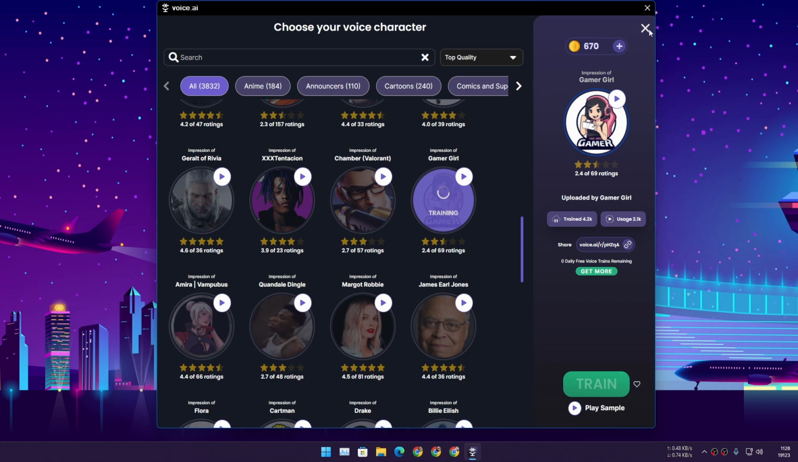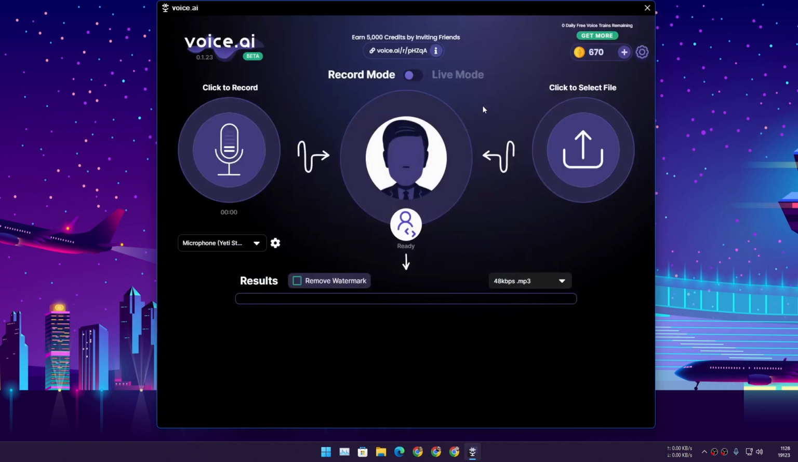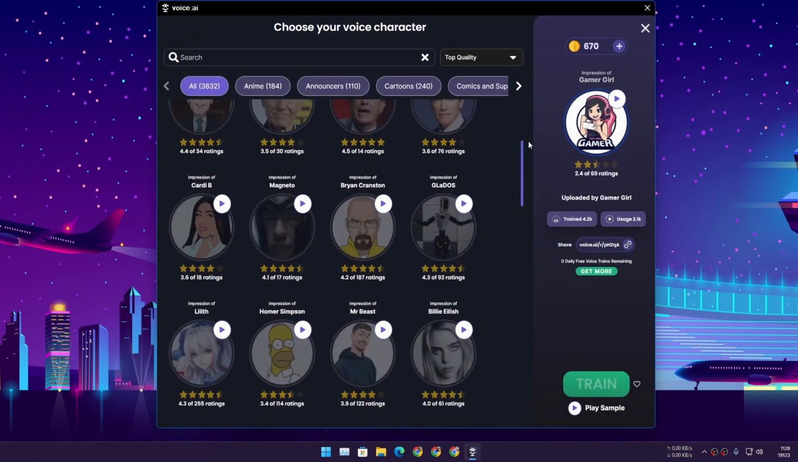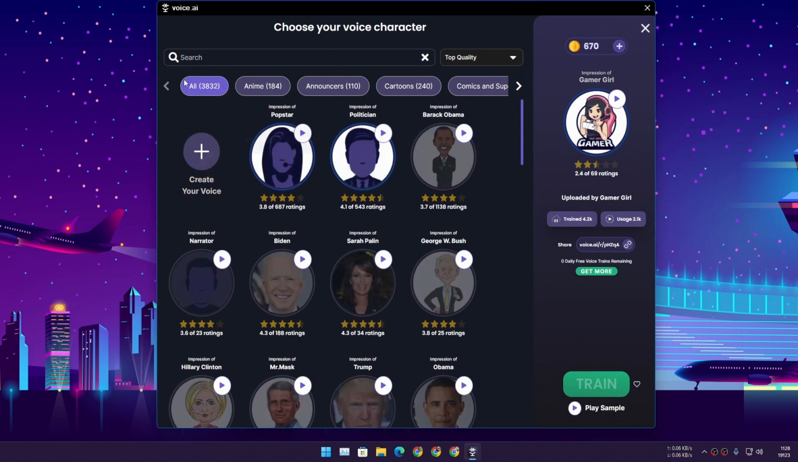Let me show you guys how to use this in real time. It's really simple. There is a record mode and live mode. You just have to turn on the toggle to the other way. Now we are in live mode. So basically, you can turn on the voice changer and now you should sound like whatever preset you have chosen. For example, right now I have the politician preset, which is like American politician.